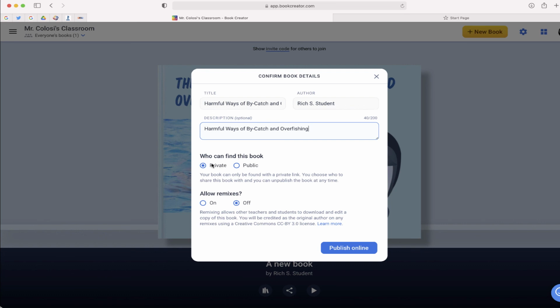Who can find this book? You can either have it be public or private. I'm just going to select private. You can read a little bit about it below. And then the option for remixes. Remixes is kind of an interesting feature in Book Creator that will allow other users to take an existing book and kind of make a duplicate of it and modify it. But I'm just going to leave that off as well.